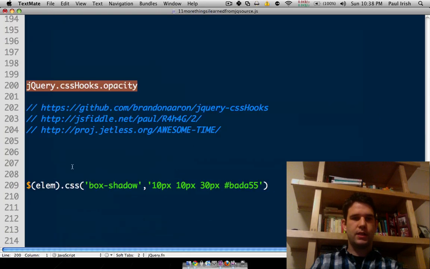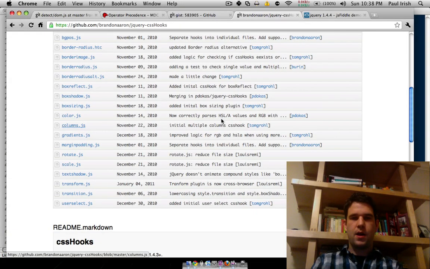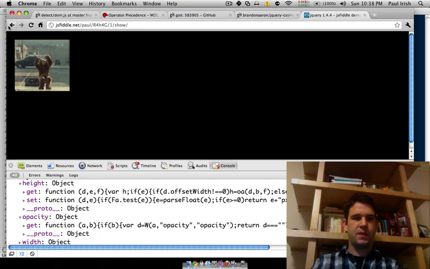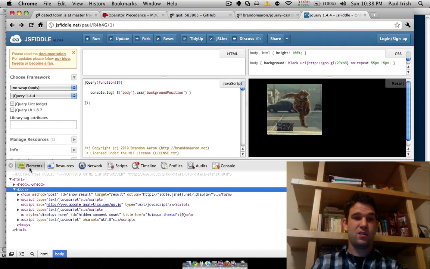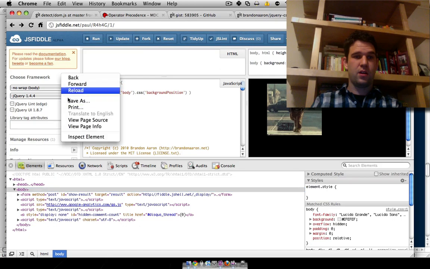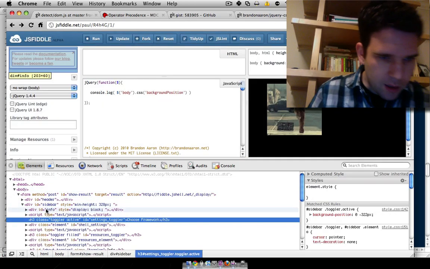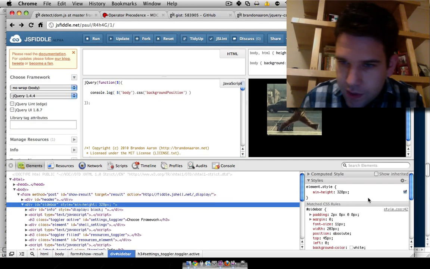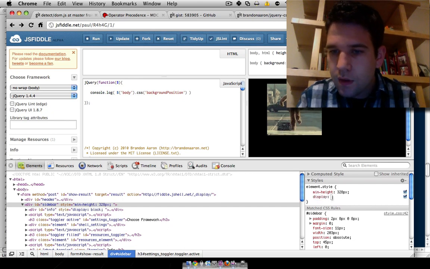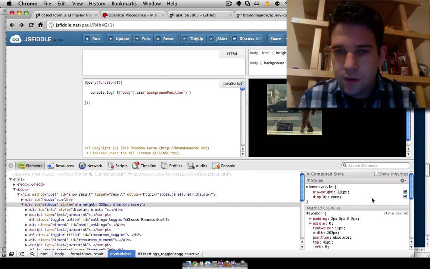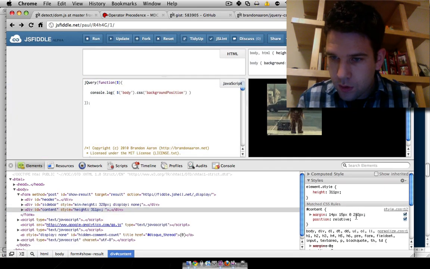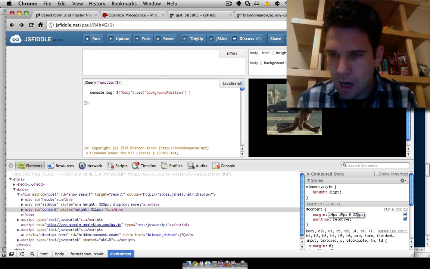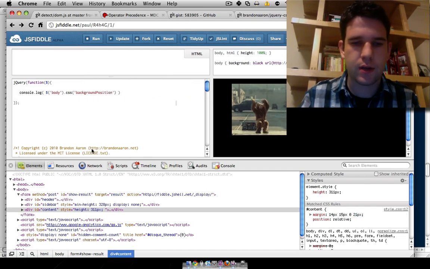So let's dig into some of this. We're going back to this bear. Love this bear. All right. I'm going to tweak JSFiddle a little bit.